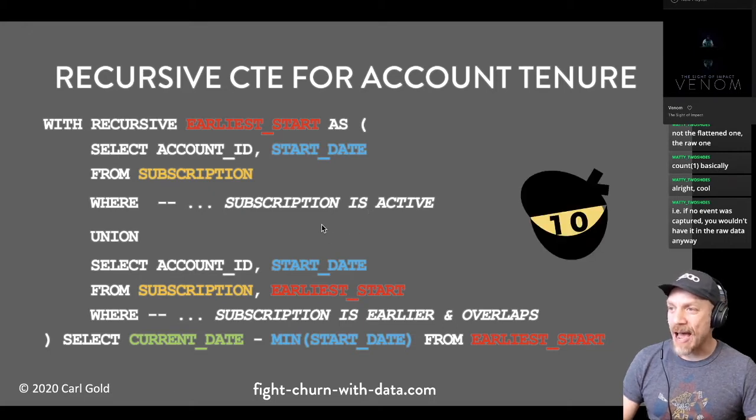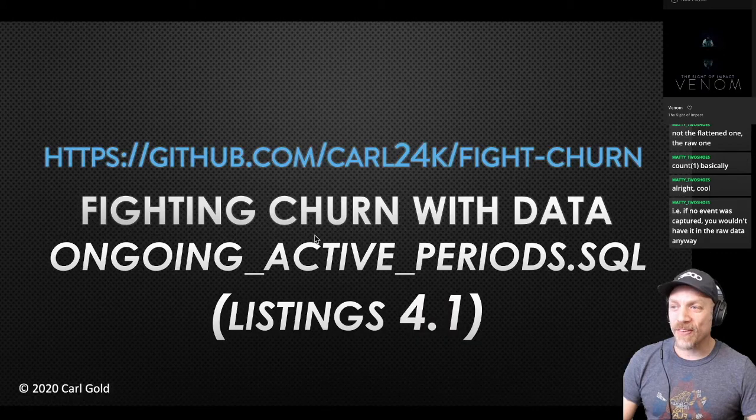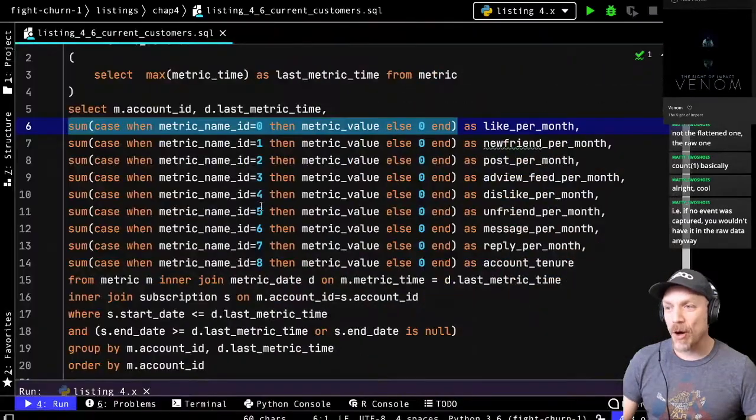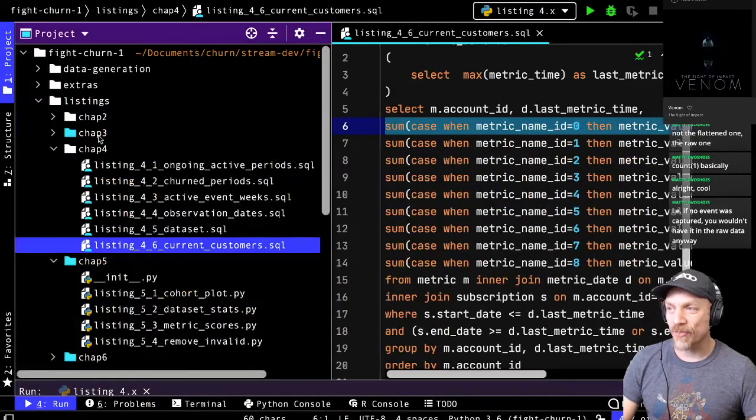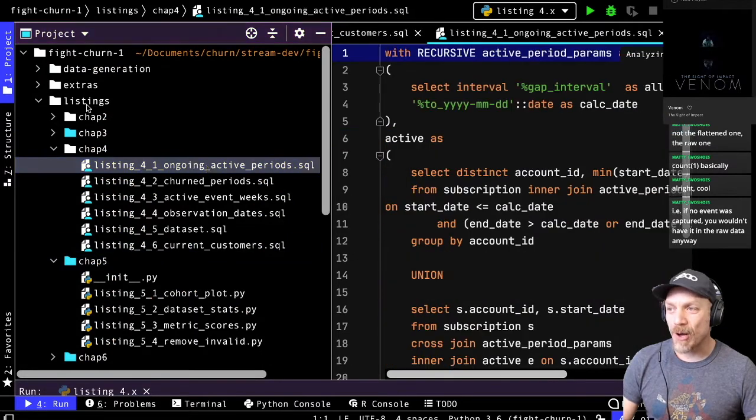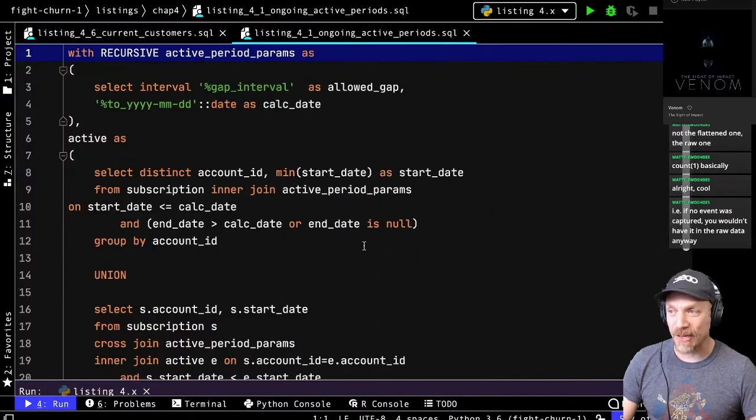And now we're going to do this one, which got the Data Ninja ranking, because recursive common table expressions are pretty advanced, and finding the account tenure is a really good example of using it. This is the same technique for finding the active customers. I call them ongoing active customers because we actually call them ongoing active periods. The periods refers to what we're going to write into the database.